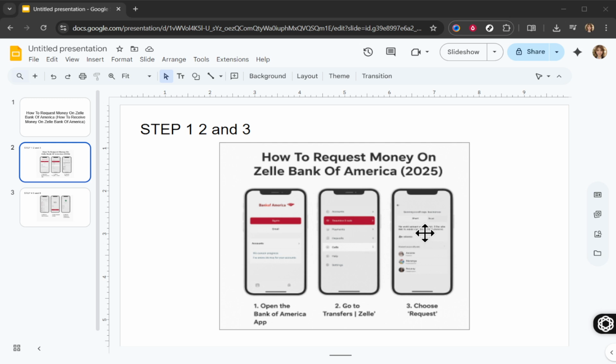This will take you to a screen where you can view your contact list or enter a new email or phone number to send a request. This feature is designed to ensure you can seamlessly reach out to anyone listed in your contacts or enter details manually if needed. Now you'll want to choose or add the contact you wish to request money from.